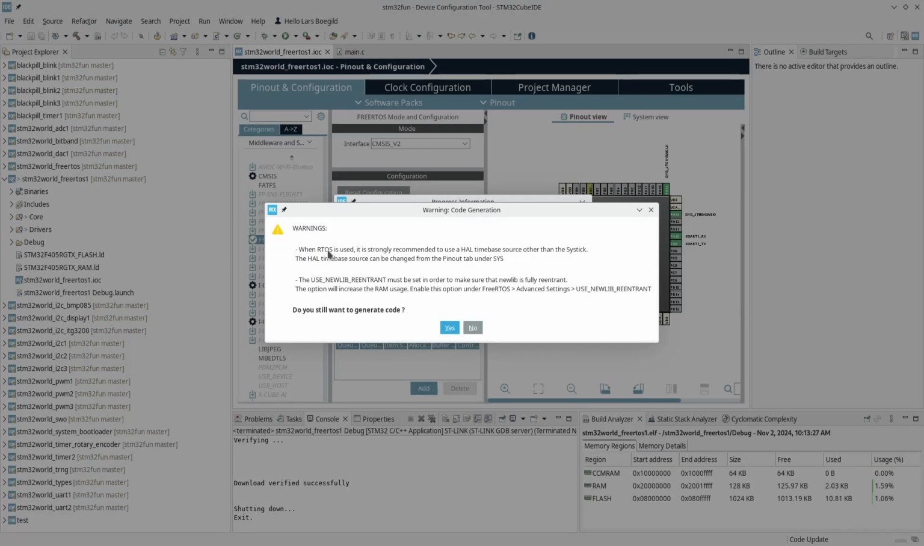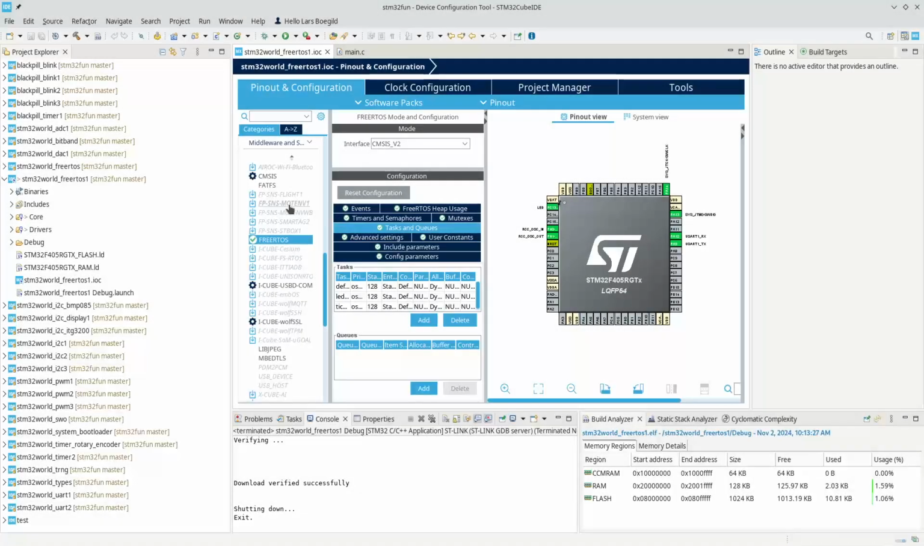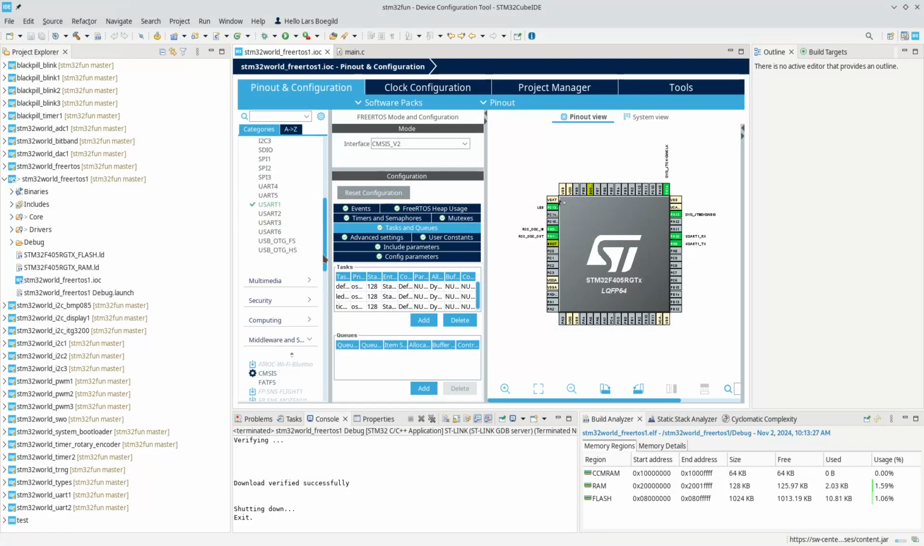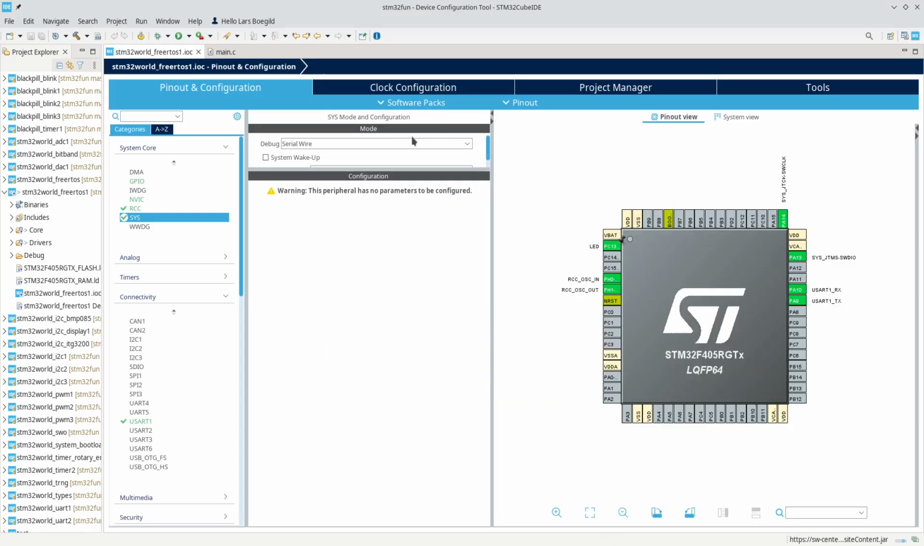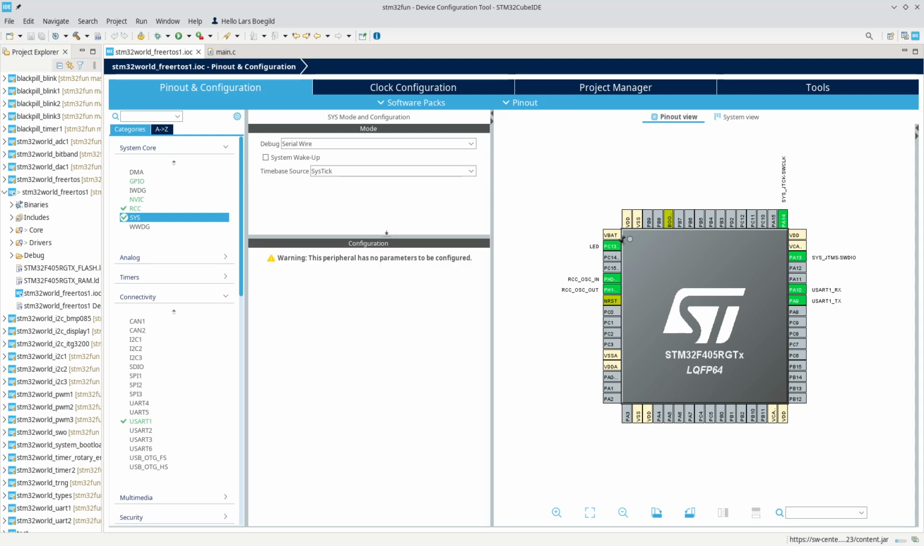Okay, we get a warning here that with RTOS it is strongly recommended to use a HAL time-based source other than the SysTick. No, I want to fix that. So basically what they're saying is that they prefer to have FreeRTOS using the SysTick. If we go in here, you can see that the time-based source is SysTick, but FreeRTOS would like to use that one on its own.